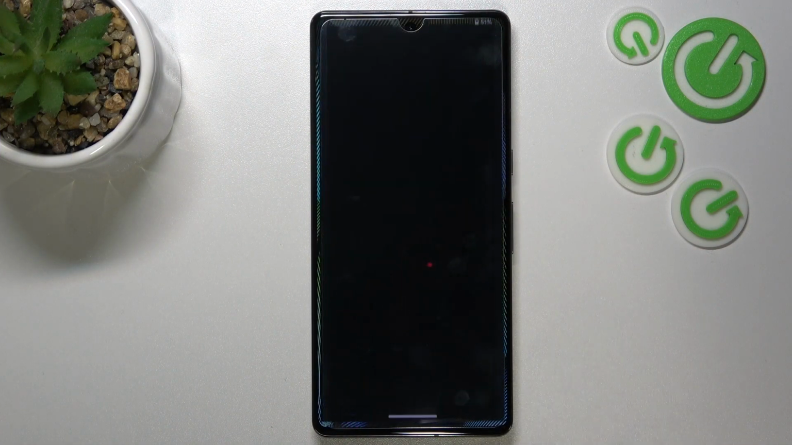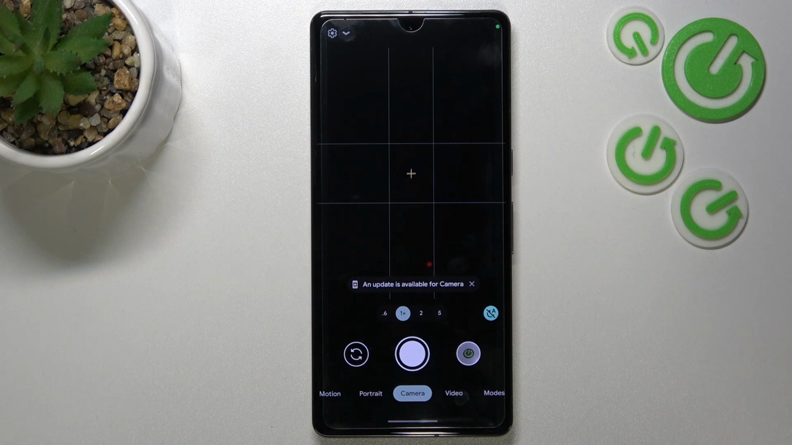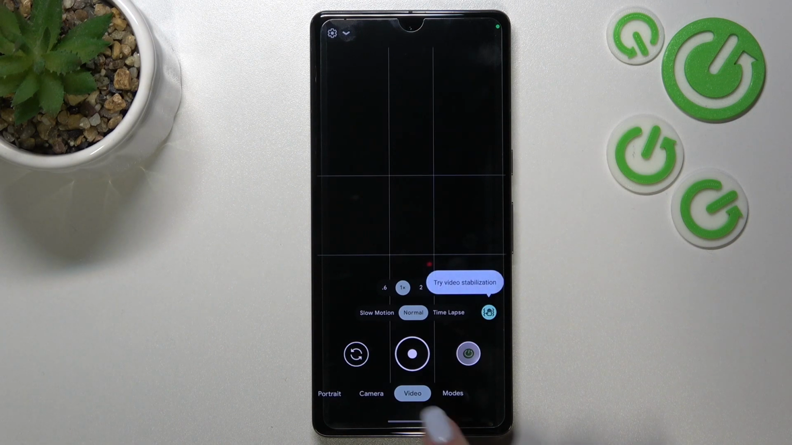So first of all, we have to open the camera app, and since we are in the standard photo mode, we have to switch to the video one. So let's tap on the video on the right side. Since this option is highlighted, and if you can see this dot inside the shutter button, it means that for sure you're in video mode.